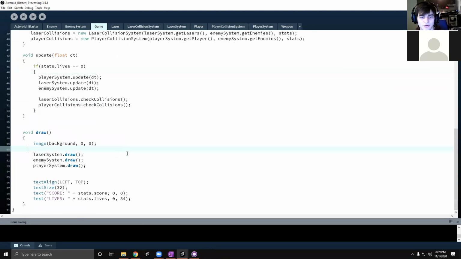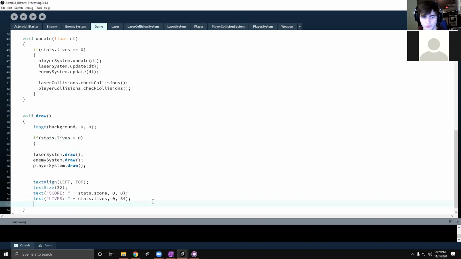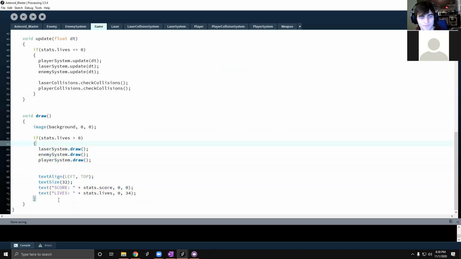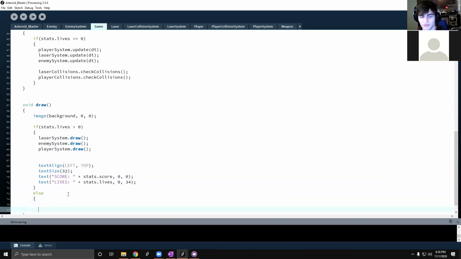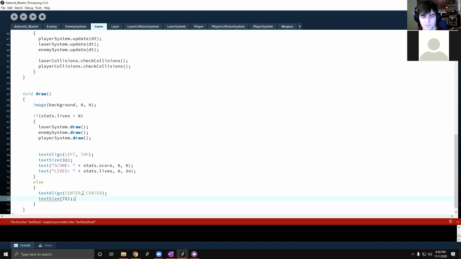And then in draw, we can say if stats.lives is greater than 0, then we can draw the game and draw the score text, because we know we're still in the game if we have more than 0 lives. Otherwise, we can draw our game over text. For that, I want the text to be in the center of the screen, so we're going to align the text to the center and the center. I'm going to set the size to be pretty big, 72. Then we're going to draw the text using this method called text. We're going to say game over, and we're going to draw this in the center of the screen: width divided by 2 and height divided by 2.